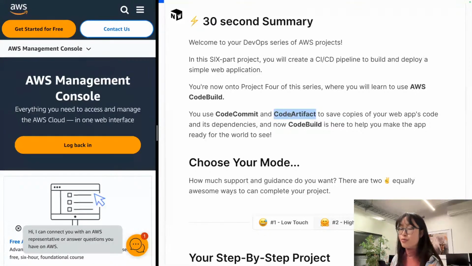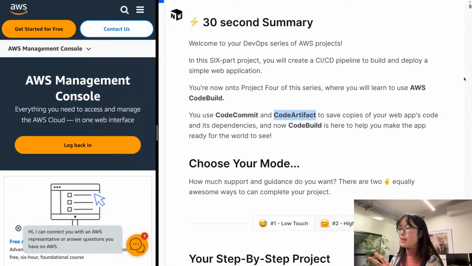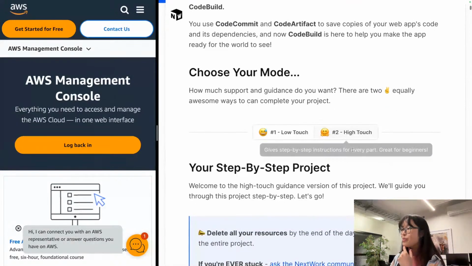So now in part 4, we're done with the creating side of that web app, and now we're more on the side of making that web app available to people. And CodeBuild is the first step to that. It's here to make the app ready for the world to see. Cool.